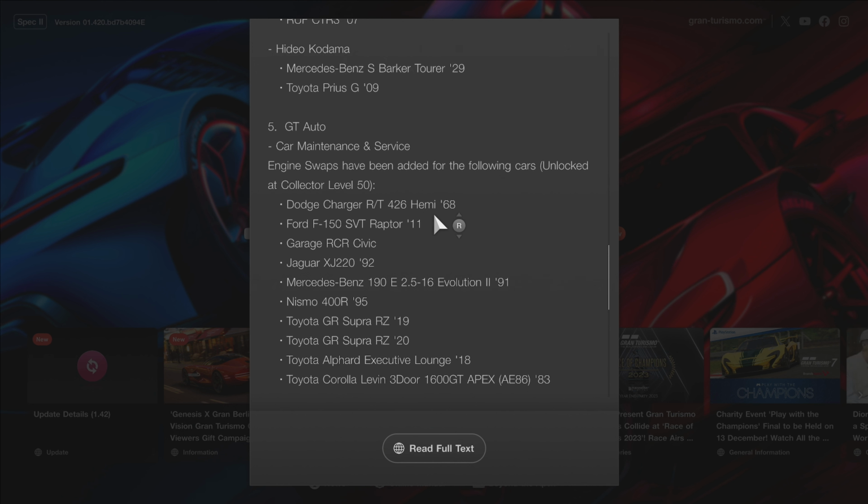We got the Ford Raptor pickup truck as well. Is that coming out, or is something coming into it? Something coming into that would be crazy. Civic. Jaguar XJ220, presumably that's something coming out of that one. And then we've got the GR Supras and the Alphard Executive Lounge, everyone.